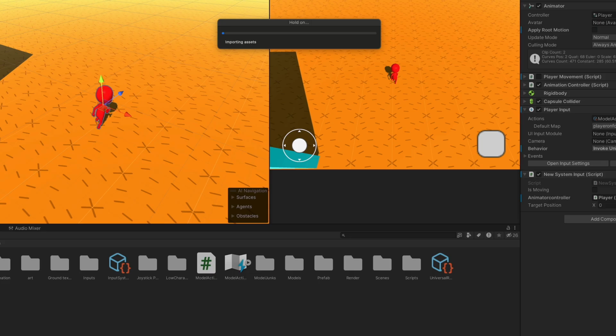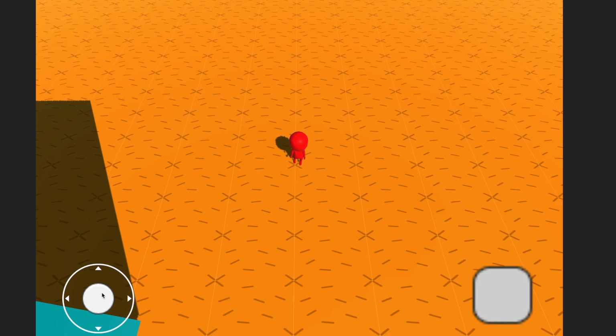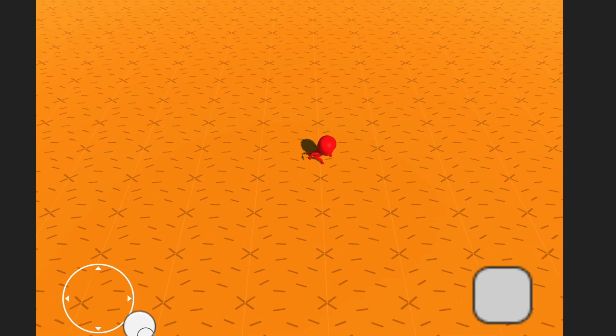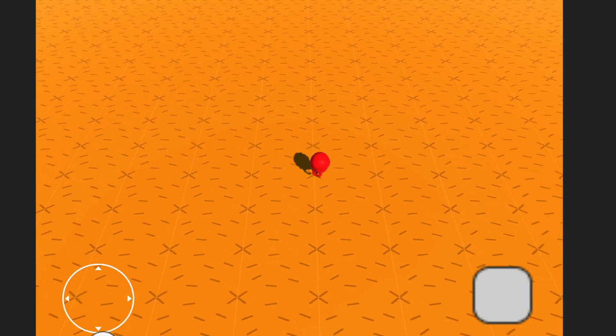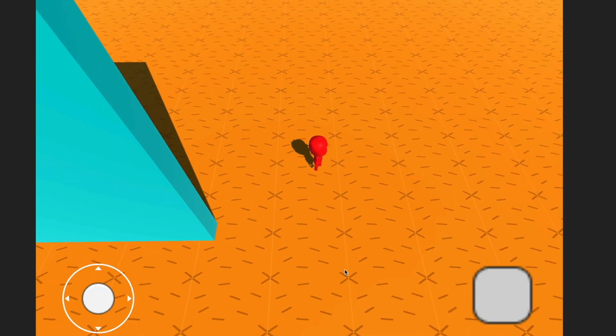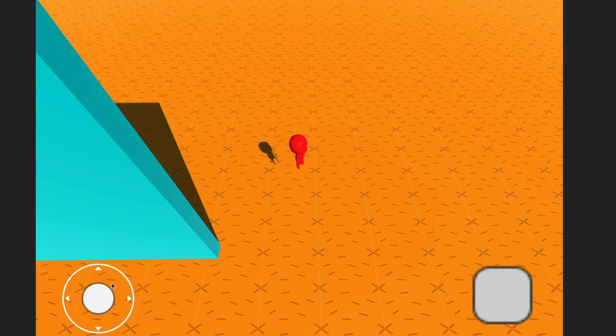We press play and boom, the joystick works fine with just a little bit of code. The character is alive, moving in all directions with the correct facing rotation direction, and the jump works fine. The player jumps with a slow descent.